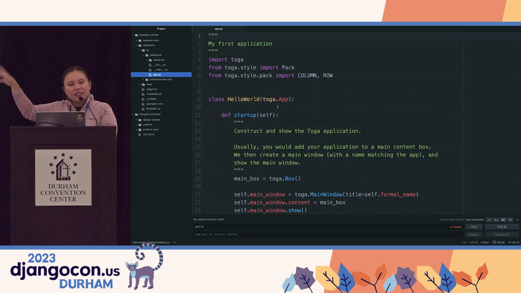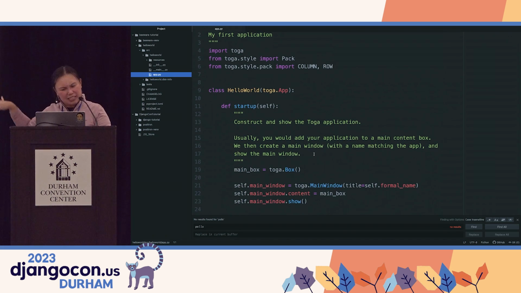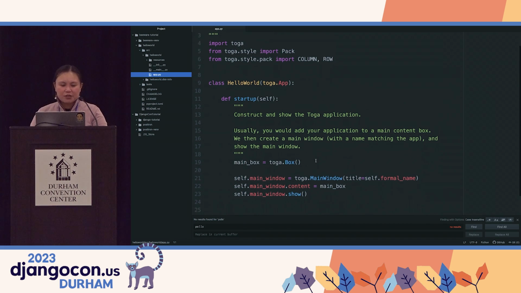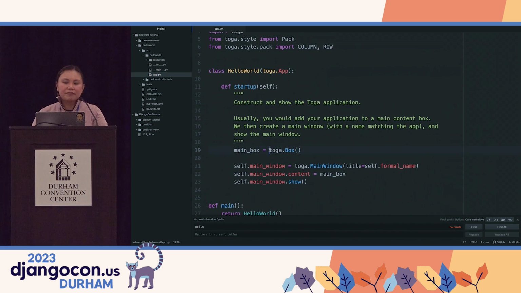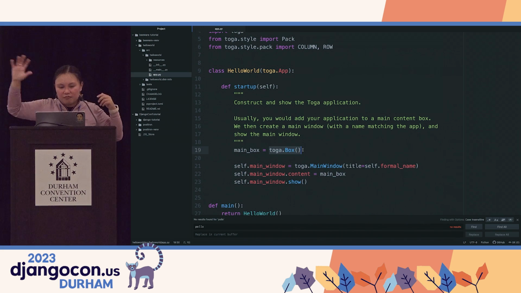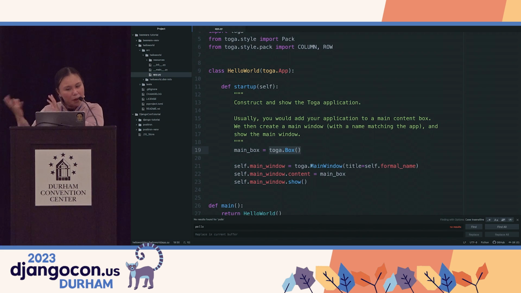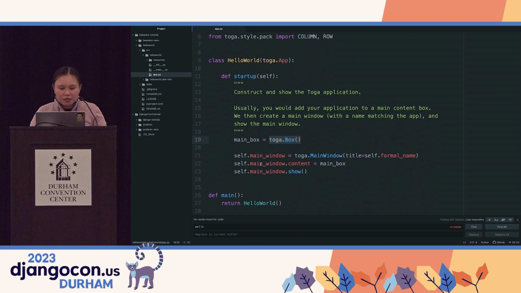So app.py. This is what I said: most of your coding will be done here. Now you only have the default starting point. As you can see, it's using Toga. Toga box is just creating a box, which is the blank thing that you see. There's also a main window, like the window that pops up. You use .show to show that window, so it pops up. There's nothing there. It's just a box, a window, nothing.